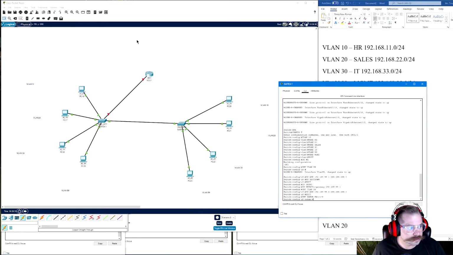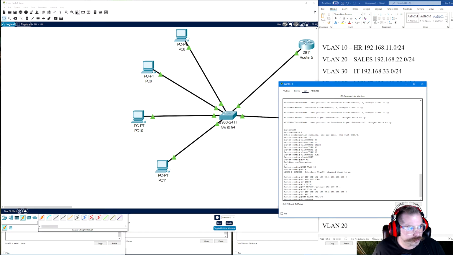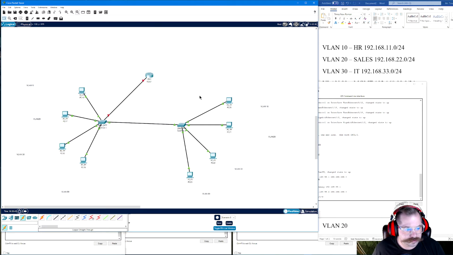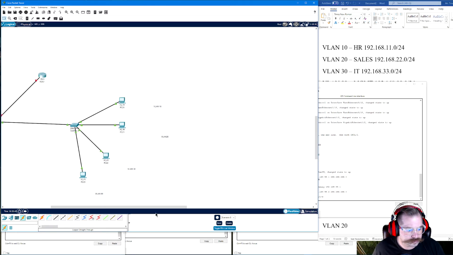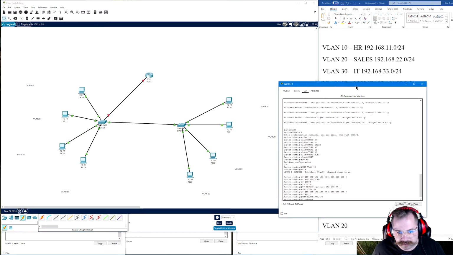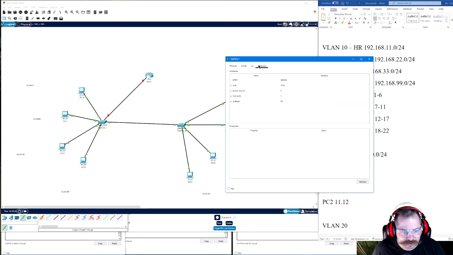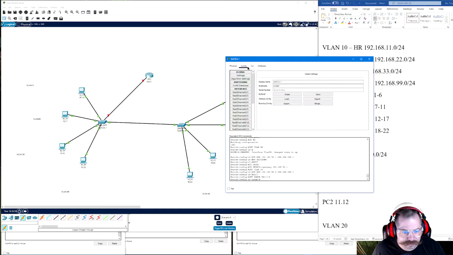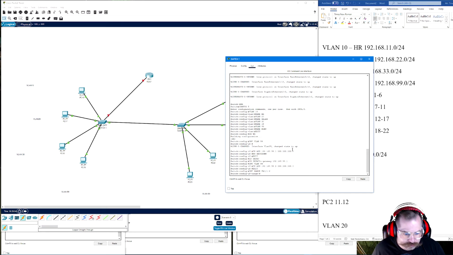Let me see if I can make this a little bit bigger. That's not helping the text. All right. Well, I apologize if you can't see it. How do I make this bigger? I don't think I can. I can physically make it bigger, but I can't make the text bigger. Control F6. No. All right. Anyway. I can't tell if you guys can read it or not, but all right.